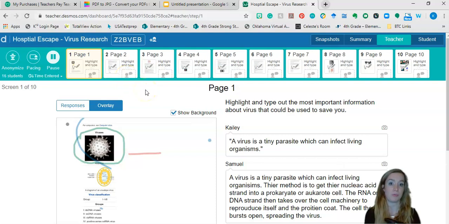We had never used this before in my clubs, and most of them had never used a resource like this. And they thought it was super fun. So in this case, my kids had to highlight and type out the most important information about viruses that could help save them. In this case, I ultimately asked them, what is a virus? And so they had to go through here and highlight and type out what they thought answered that question and would also be useful to help them escape the hospital.